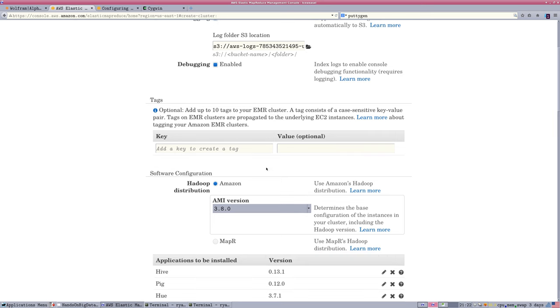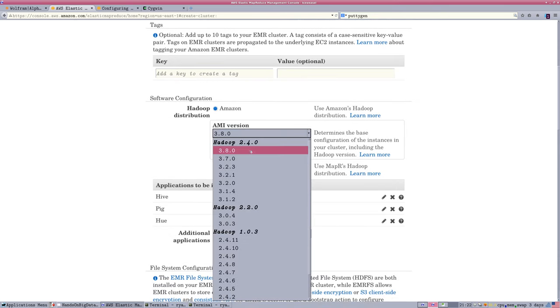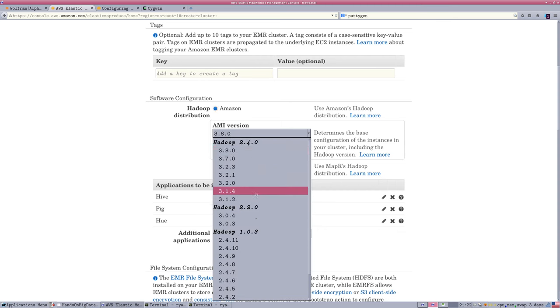We have the option to start up different versions of the software. So for this demo, it's fine just to leave the defaults of Amazon and the latest version. But there are some changes as Hadoop evolves. You may have something that only works on a prior version, or you've tested something on a prior version, you just want to keep it running smoothly, you do have those options to go back and install an older version.